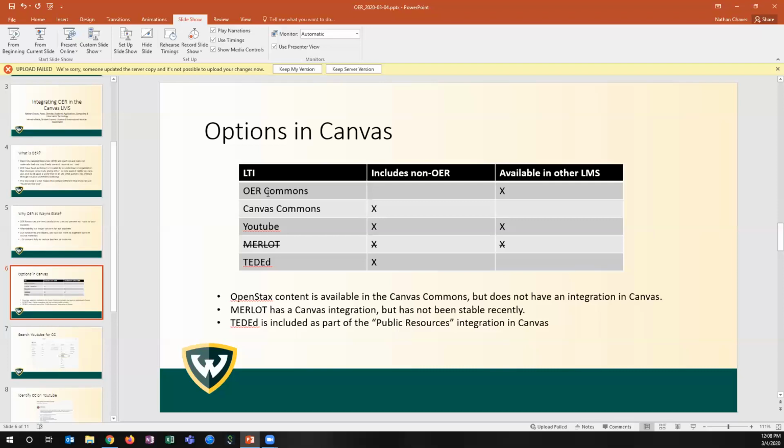Merlot I have as an option on here. You may notice that I have it crossed out. This is something we've been on a holding pattern with. We have it in our environment. We've used it for a while now, although the plugin itself has been a little unstable lately, so we're actually considering removing it. That's why I have that strike through there. It's unfortunate. You can obviously still use the information from Merlot, you just have to link to it manually. We're hoping that they can get that integration together and it would work a little better going forward.